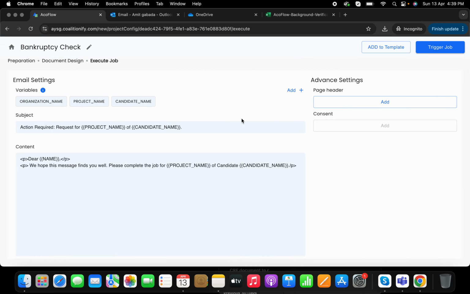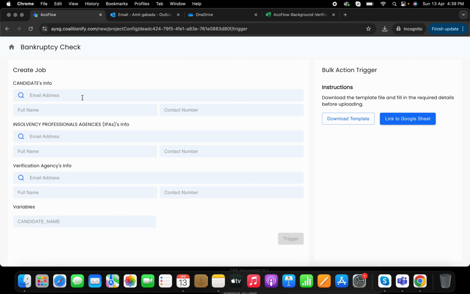So I will not go much into the detail here for that setting, so I will go and trigger the job. So here I am triggering the job. Here I just have to provide the email IDs of the actors. So first will be the candidate. Suppose I enter his name, then insolvency professional agent, I will mention, then verification agency email. Contact number is optional, if I have it I can provide it.